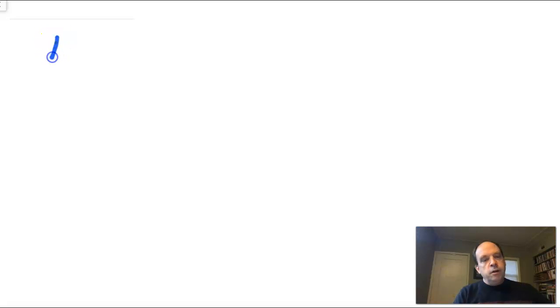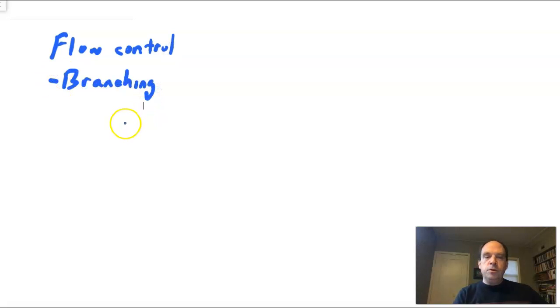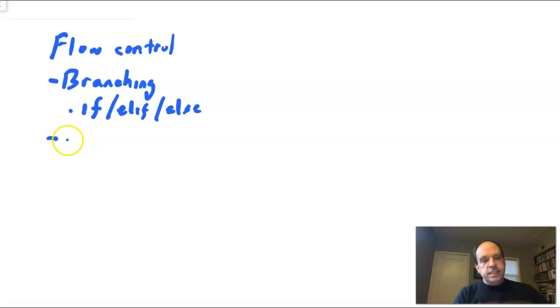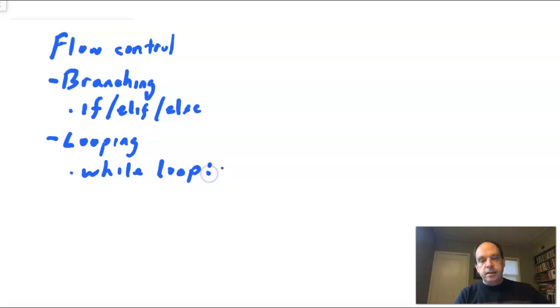Under the heading of flow control, there are two broad topics that we've discussed. The first is branching, when the interpreter makes one choice or another depending on some condition. And we saw that in the context of if, elif, and else. The second type of flow control we've discussed is looping, where a block of code might be repeated several times. We saw the while loop, which repeats until a condition is met.